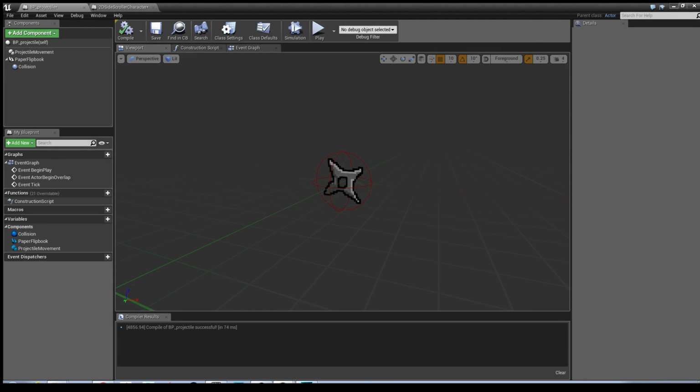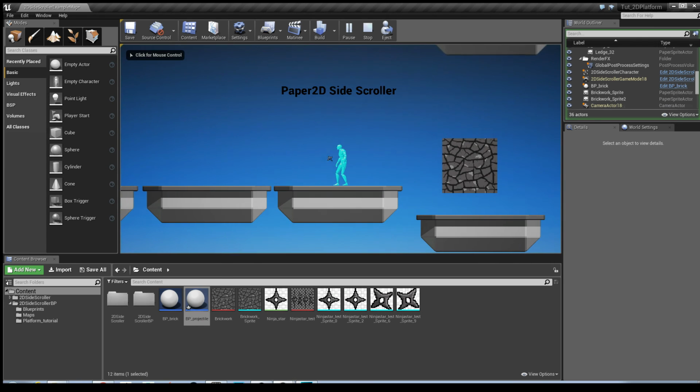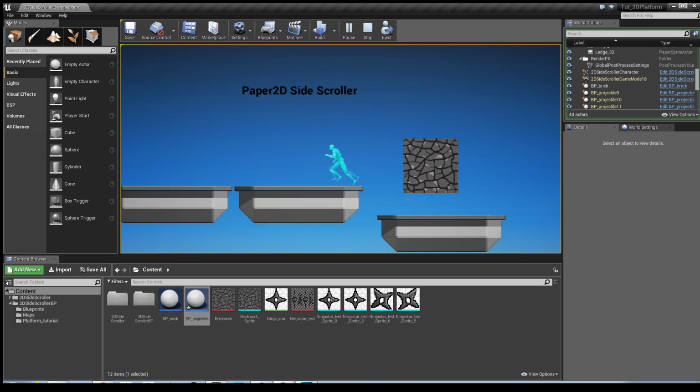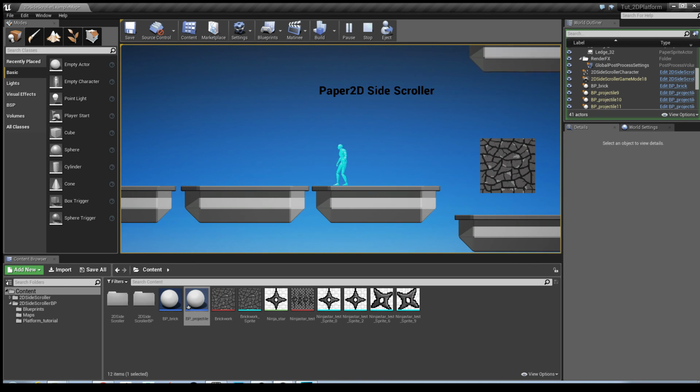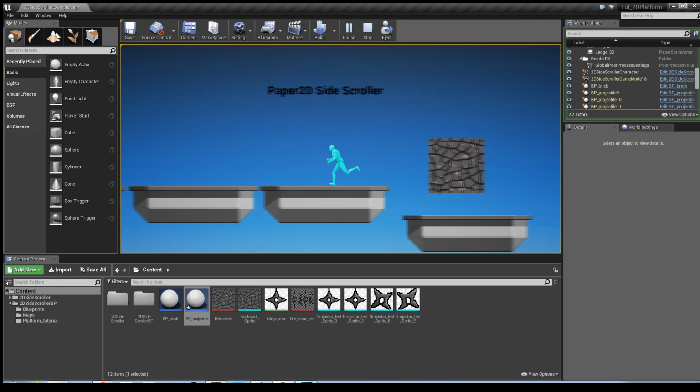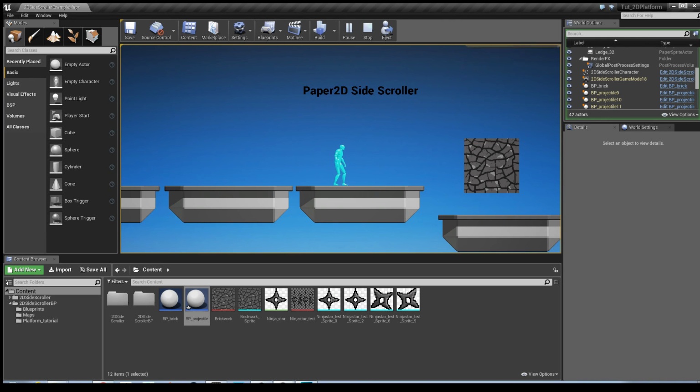Hit compile, hit play again, press enter, and there you go. You've got a projectile that fires, and it doesn't just drop to the ground. Now it actually behaves like a projectile used in a 2D game. So next I'm going to show you how to make the projectile interact with and destroy the brick that we've created.